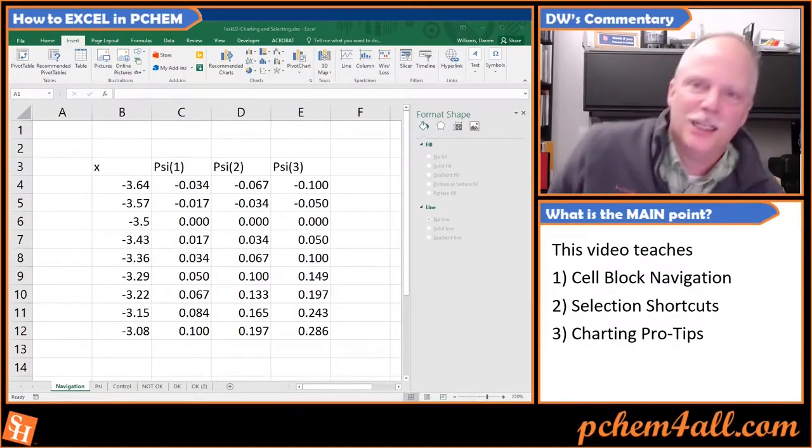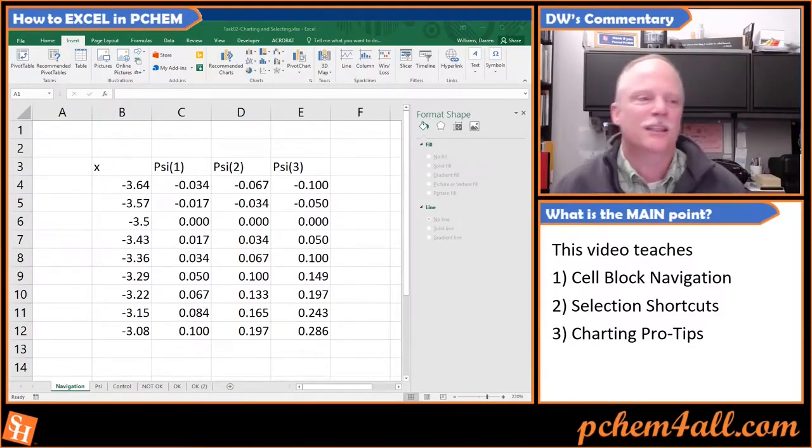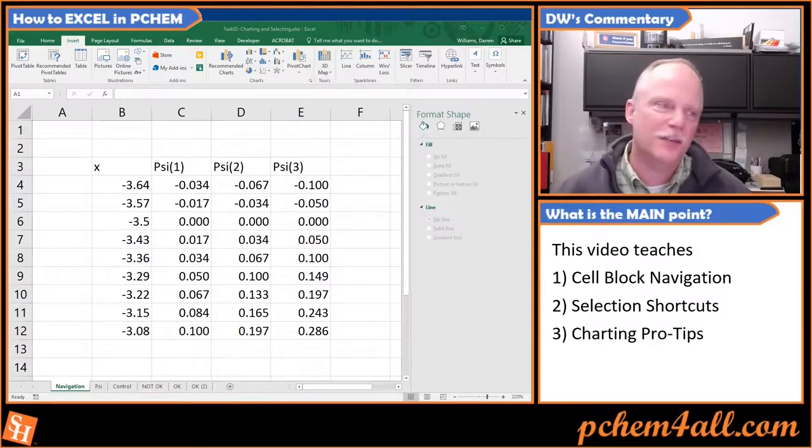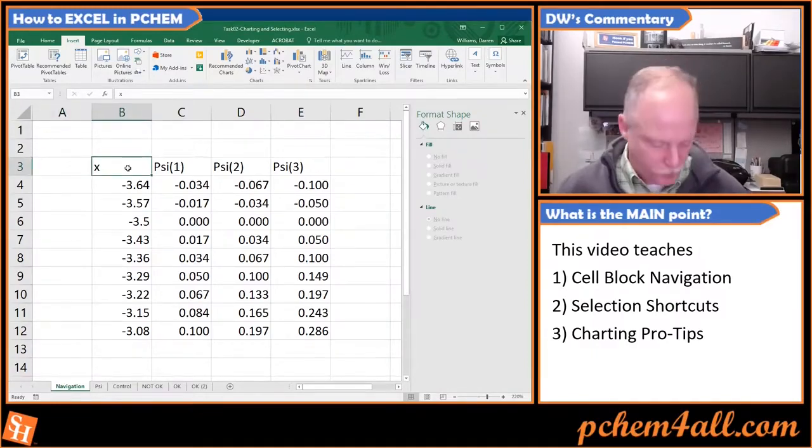Cell block navigation is nothing to do with the prisons. That's a little Huntsville joke.